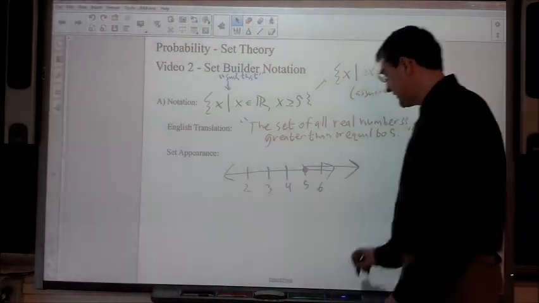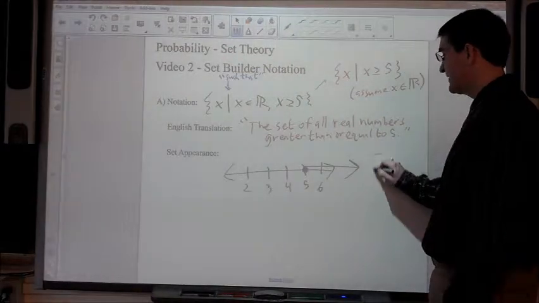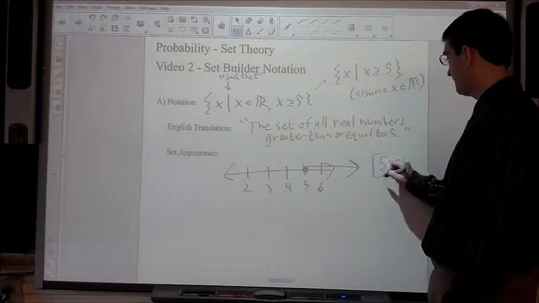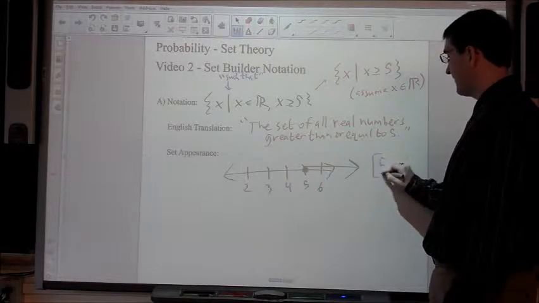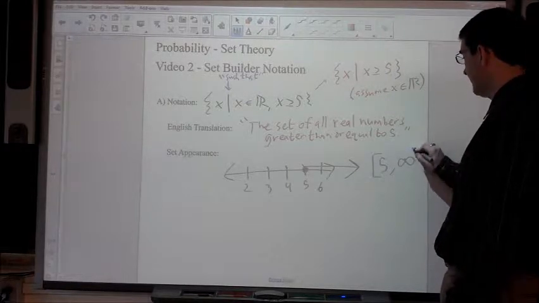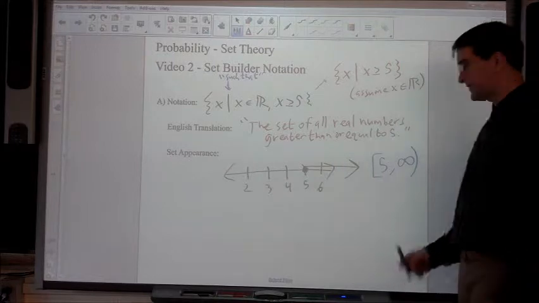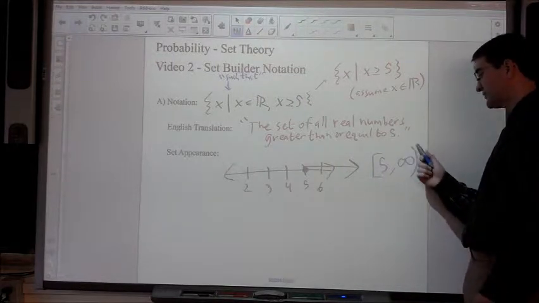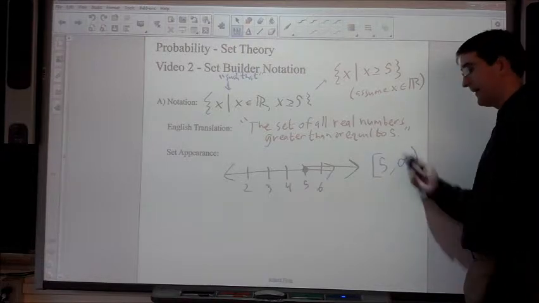We could also use the inequality notation, or the interval notation rather. We're starting at 5. That makes it obvious, 5. And then we never stop. So we just go on forever, and we never actually reach forever. We never actually reach infinity. Infinity isn't actually a thing. So we have to make sure we put the open parenthesis there, not the closed bracket.